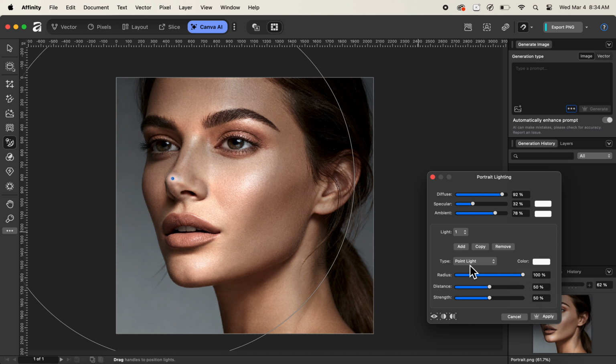So if we look beneath these settings, you can see that we have a type option, and inside of the type option, we have two options. For this video, we'll only be focusing on the point light. So I'll simply select the point light option for now. And if we look below, we also have the distance option. So the distance option, as the name implies, allows us to control the distance of the light source.